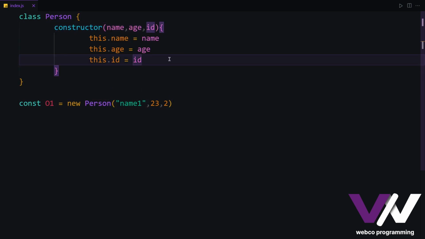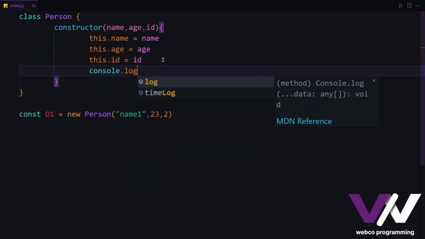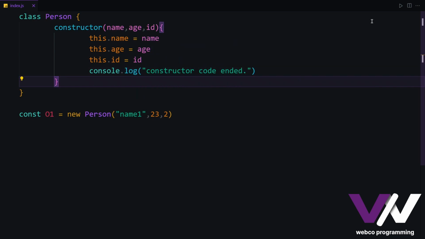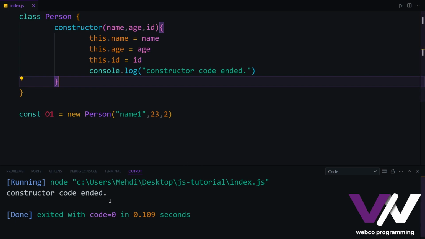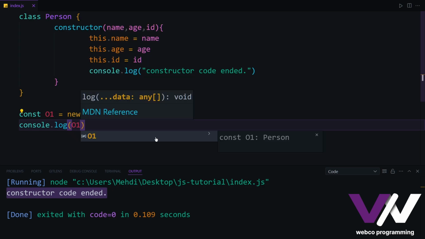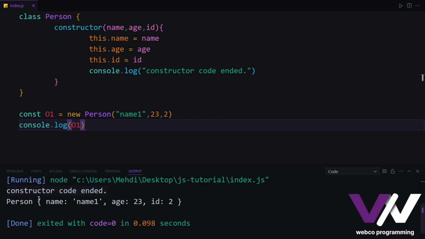And for monitoring that we got our person and the constructor ran, we're going to add another console log right here, which says constructor code ended. And now if we run, you can see that we got this print right here. And now if we console log our o1 object right here into our console and run, you can see that it got the name of name1, age of 23, and ID of 2, as we declared right here.